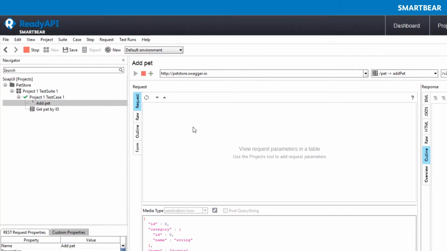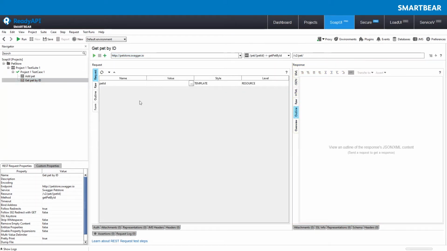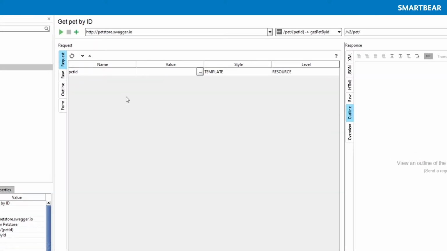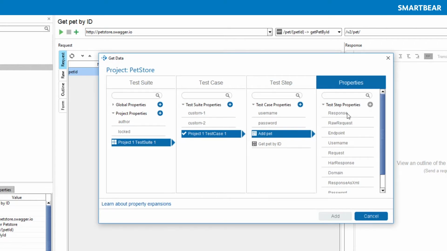Let's send the request. The response we've just received contains the ID that the service has assigned to the newly added pet. In our second request, the GET request, we want to use the pet ID as the parameter. We can retrieve it from the response to the previous request. Let's do this by selecting the GET data command from the context menu. In this dialog, we are selecting the needed test step and its property. In our case, these are the add pet test step and the response property.